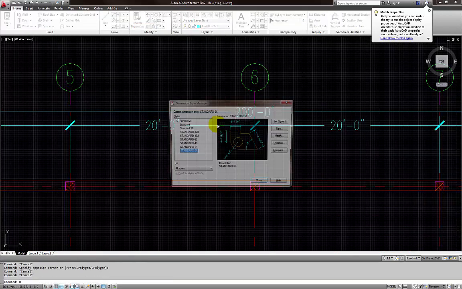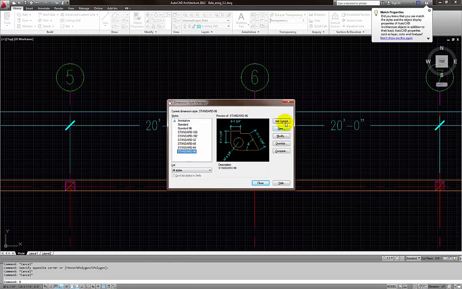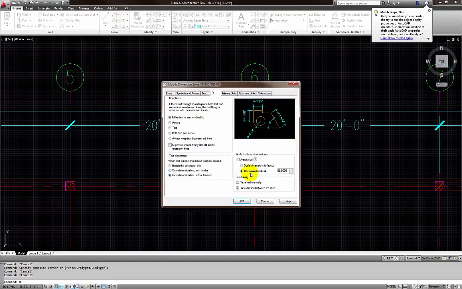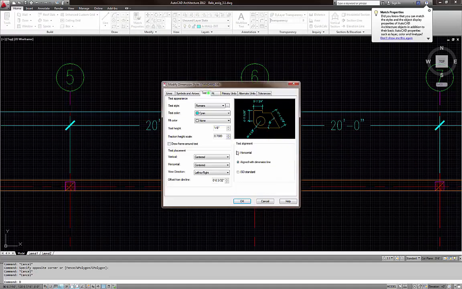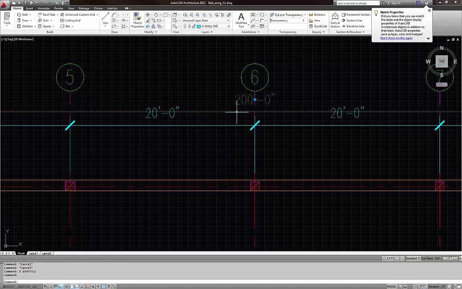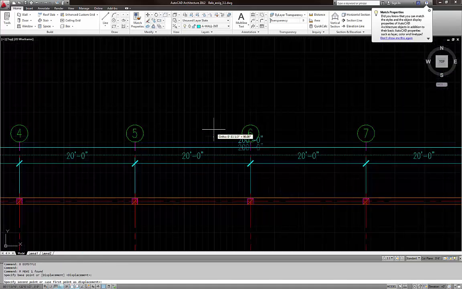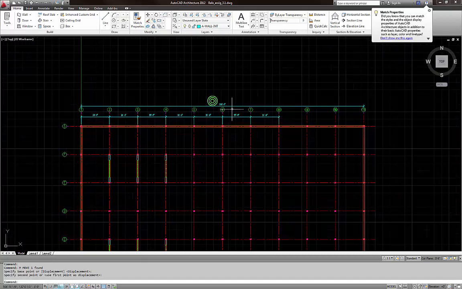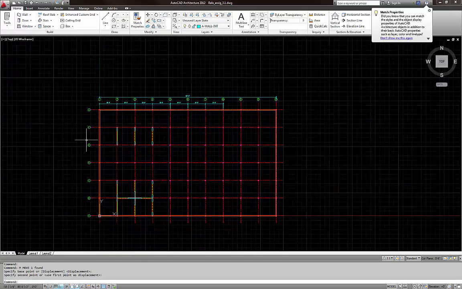D, enter guys. Go to standard, modify. Okay, text center should be above. Remember, above, close. So again I'm going to move this up, enter. I'm going to move it up here. So this is how you put the text. Please go ahead and put the dimensions on this side as well.